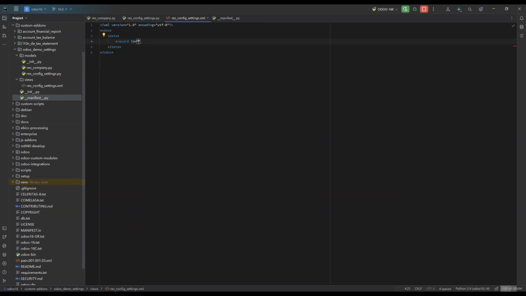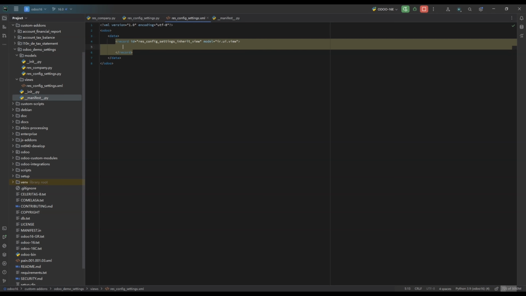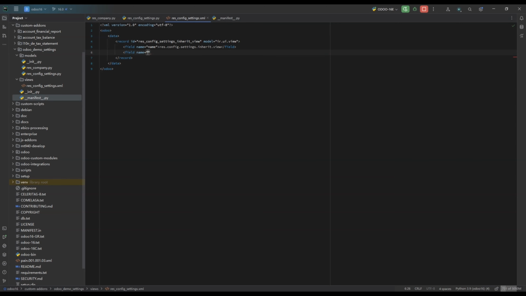So let's give a unique ID to our record. And the model that we are going to use is ir.ui.view, the default model for the views. Now let's name our record. This can be any name. Next, we are going to define the model, which will be res.config.settings.